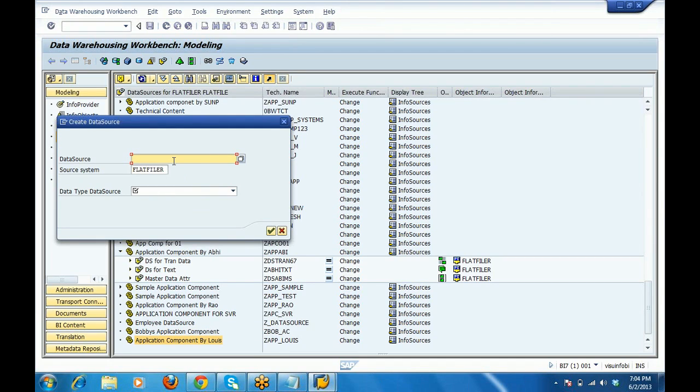Now here, give the technical name for data source, ZDS underscore. And this is actually the PSA. ZDS underscore MD80 is my data source technical name.